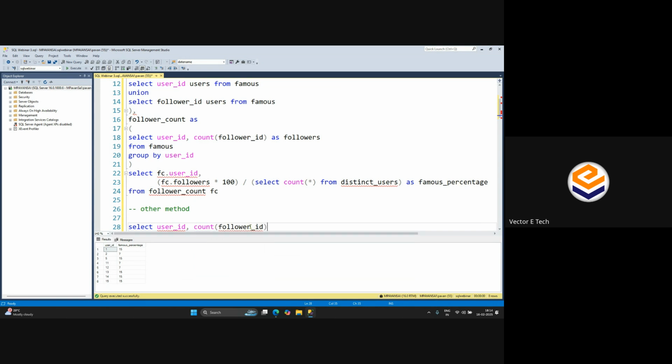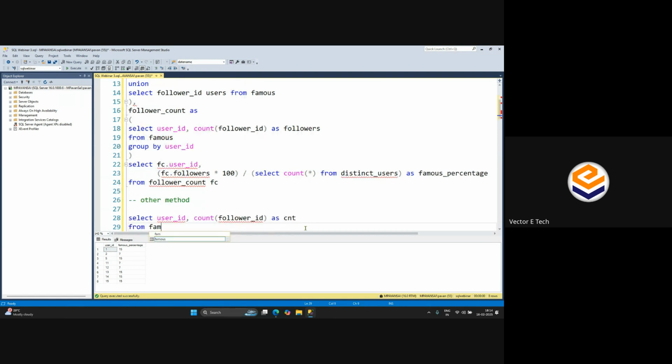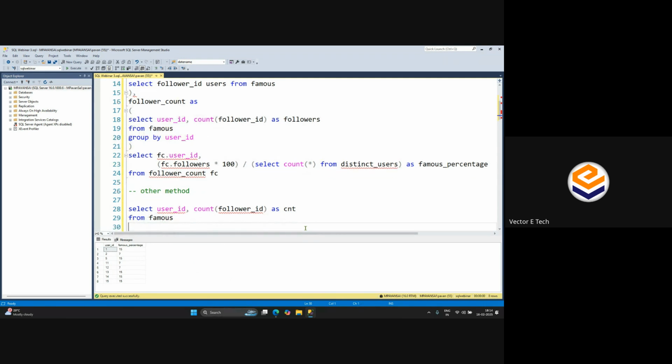The user and the count of follower ID. I'll call it by a short name, CNT. You can call it any name. From which table? Famous table. What do we need to group by? Group by user ID, right? So if I try to count it directly, what would be my output? There would be 8 rows, right? You'll be able to see the count.